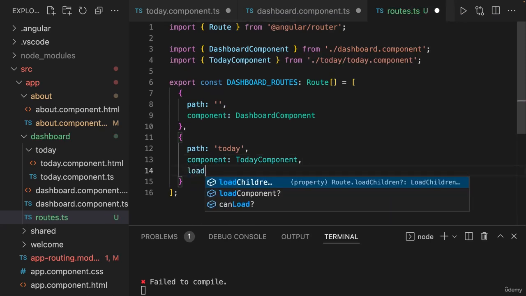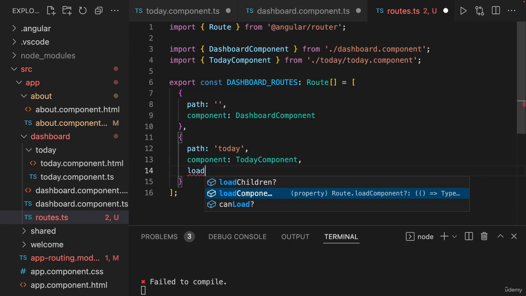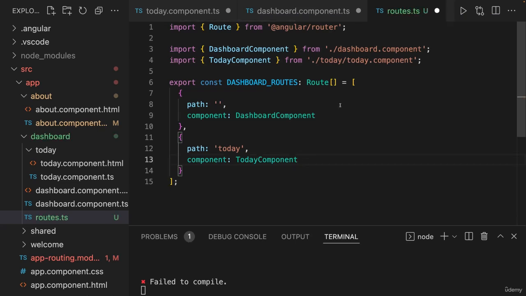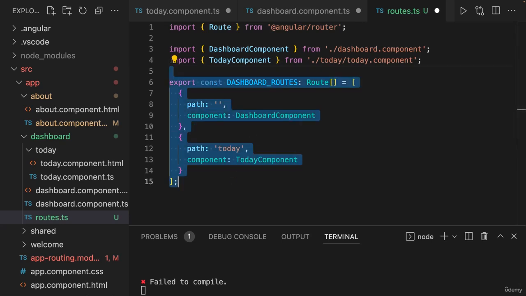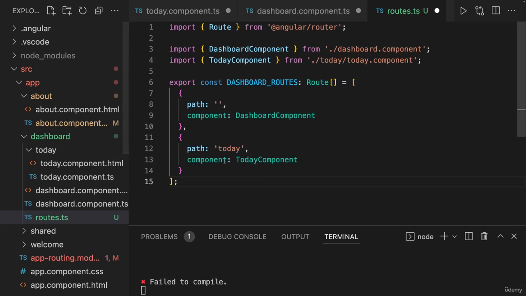Alternatively, here you could also use loadComponent to load this component lazily only if it's needed. So you could be more granular if you wanted to. Here I'm loading both routes together, but not when the application starts, but instead when we navigate to the dashboard area of this application. And here we just have a route definition.